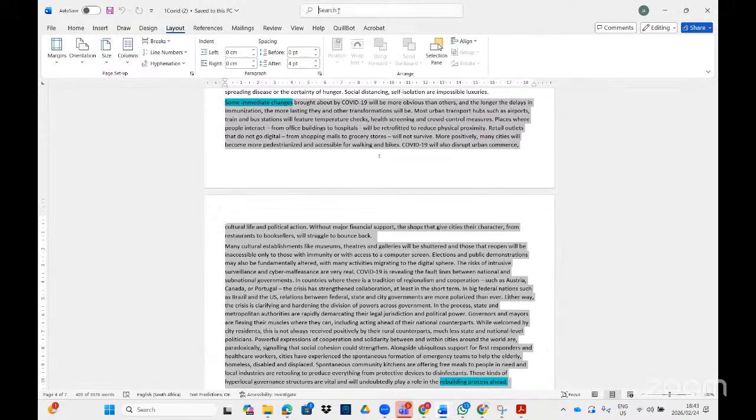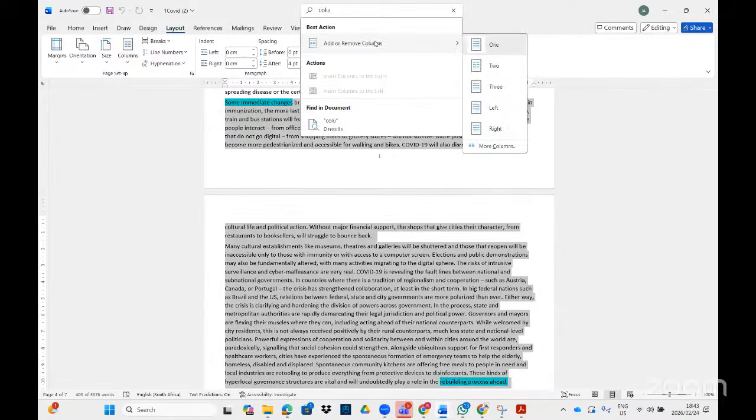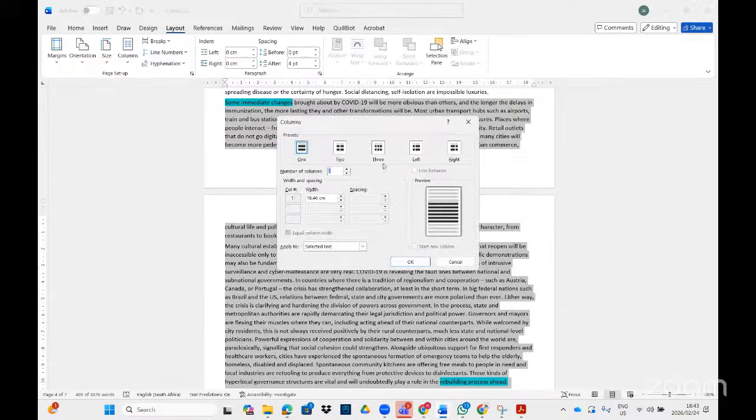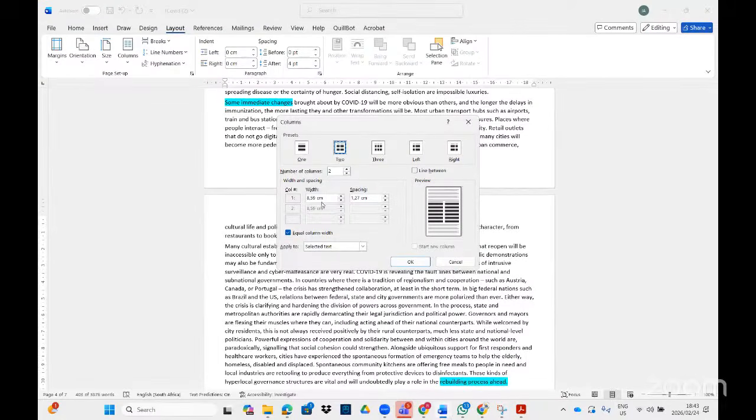Or alternatively, you can go to search and type column. You will see add and remove columns. Then you'll find more columns. We pick 2 columns. And then it says the width of the first column should be 7 centimeters.